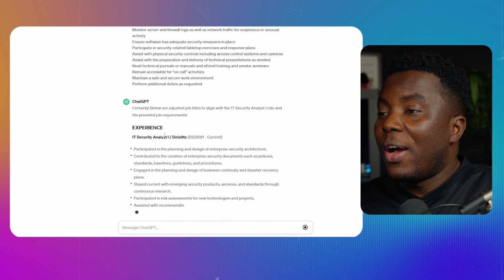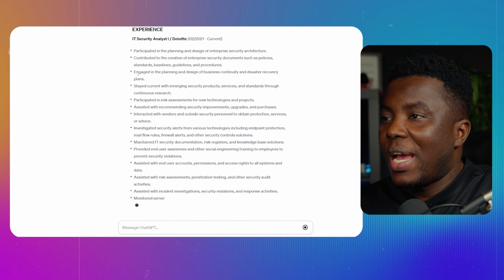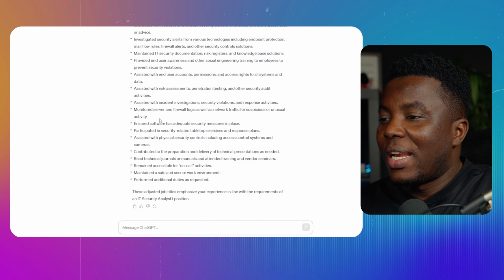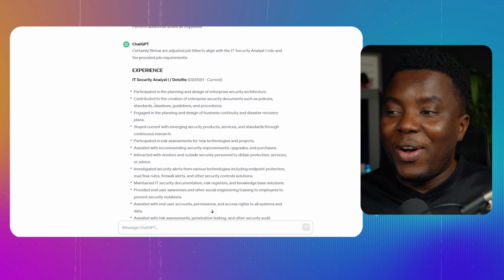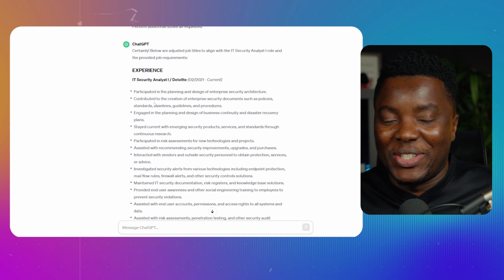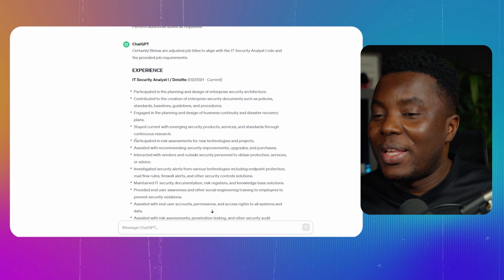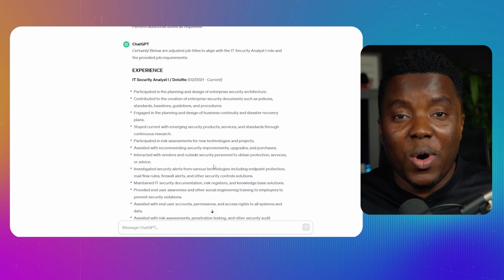All right, so now see how it adjusted, and it says experienced IT security analyst, and it adjusted every single thing and gave you the updated information that you need to see on there to make it a lot easier for you to understand, okay? So now you can start copying this and then adjusting it with the resume. So now I'm gonna walk you through that process.